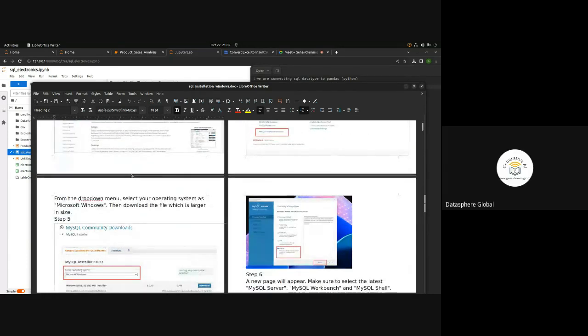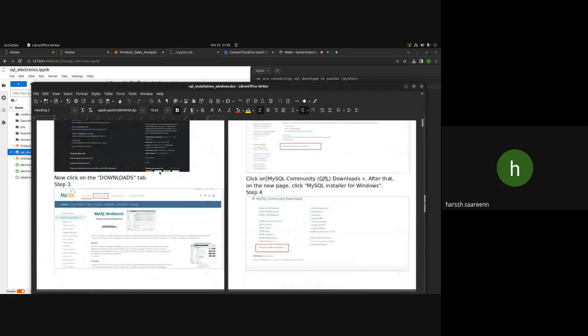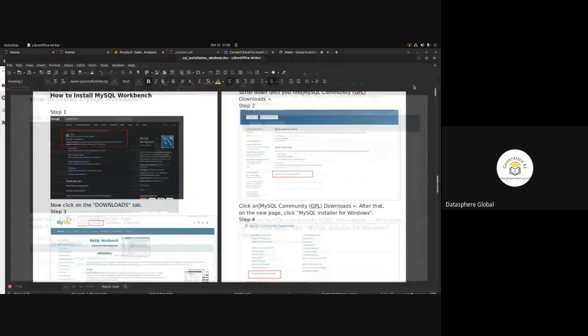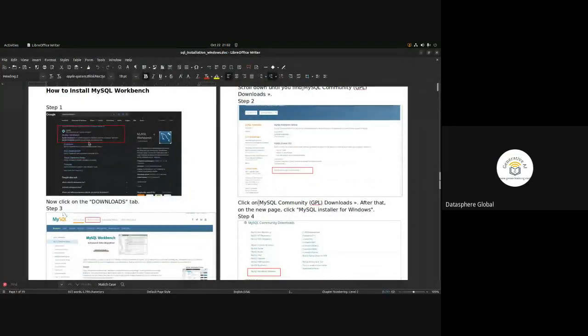MySQL, right? Which is an Oracle product. Yeah, this is the full version, it's an Oracle product. Is it a free version? Yeah, it's a free version.